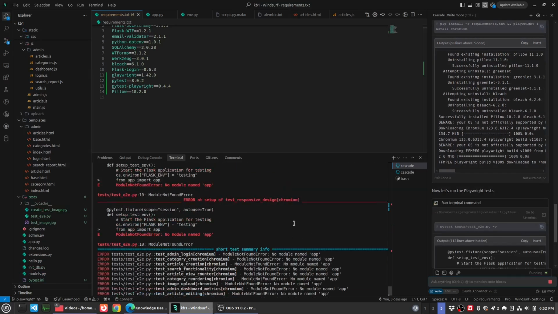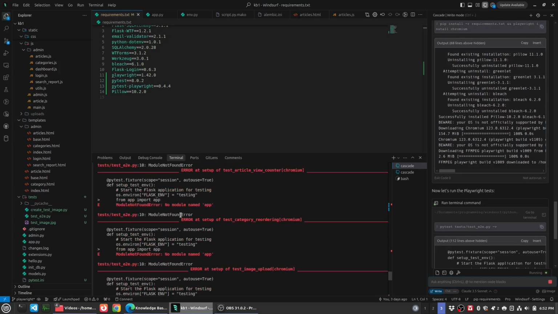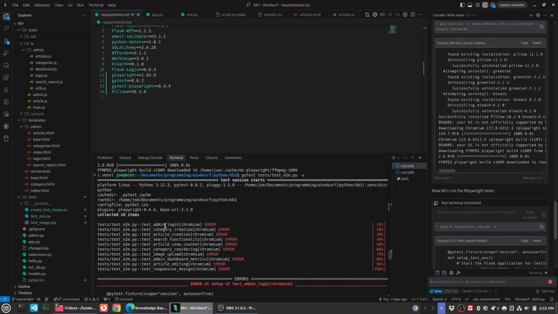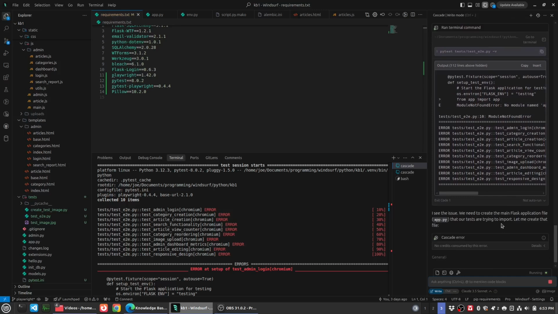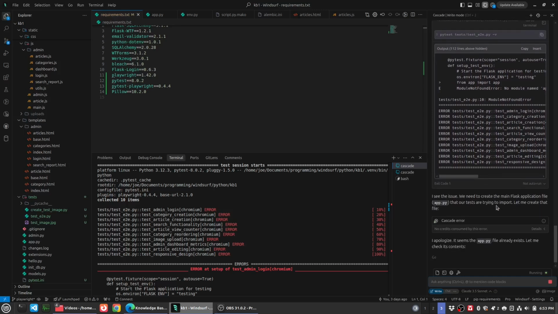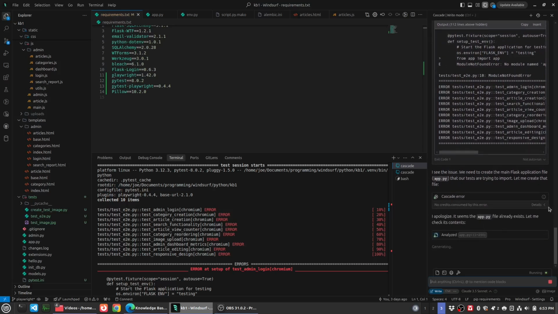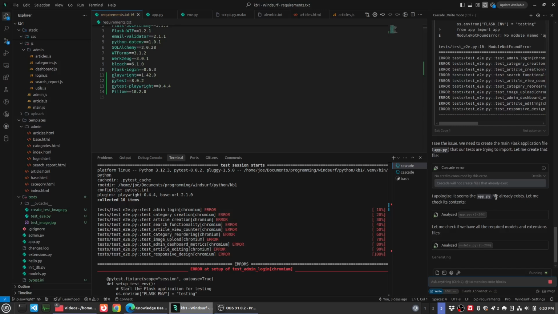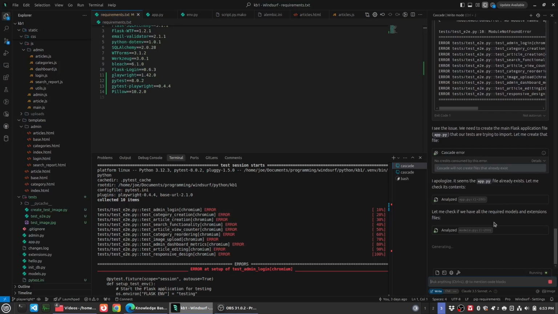All right, these immediately fail. Module not found. No module named app. I have a feeling we're going to see some weird import stuff here already. Hopefully it caught that. And it did. I see the issue. We need to create the main Flask application file app.py that our tests are trying to import. Let me create that file. I apologize. It seems the app.py file already exists. Let me check its contents. And let me check if we have all the required models and extension files.